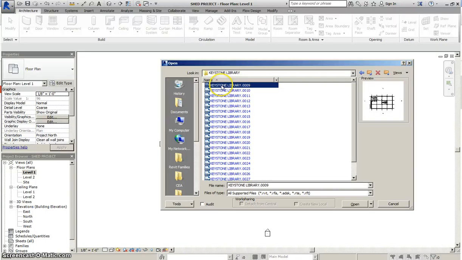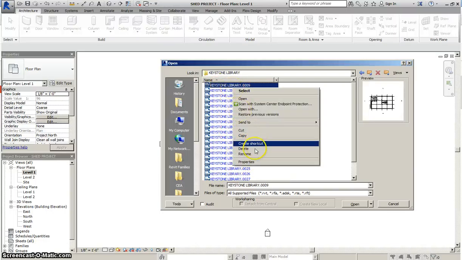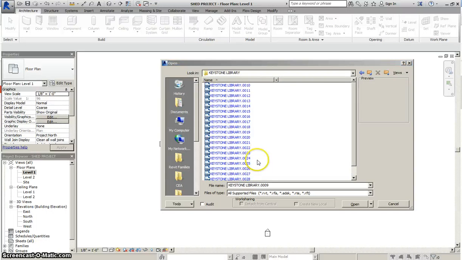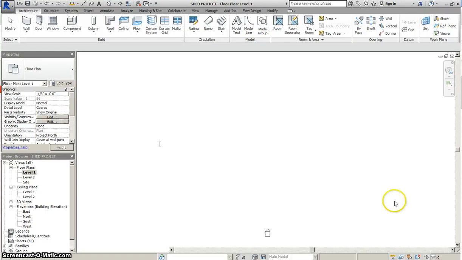So occasionally you're going to want to go in and delete all these backup files, because they're just going to slow down your computer and you don't really need them. So it's good file management to go back and delete those temporary backup files that your computer has made for you.